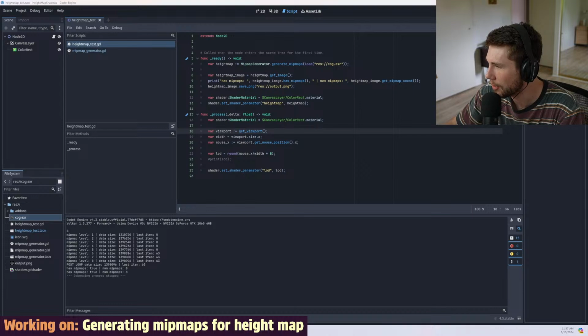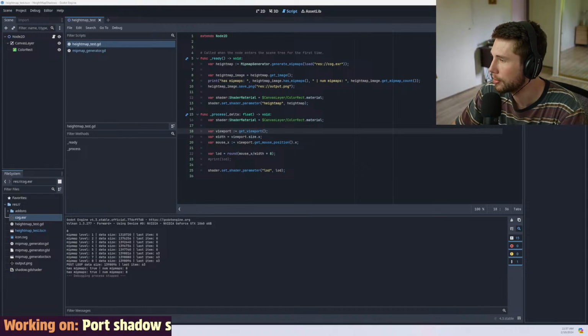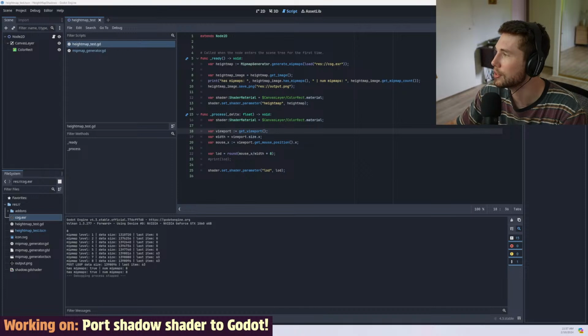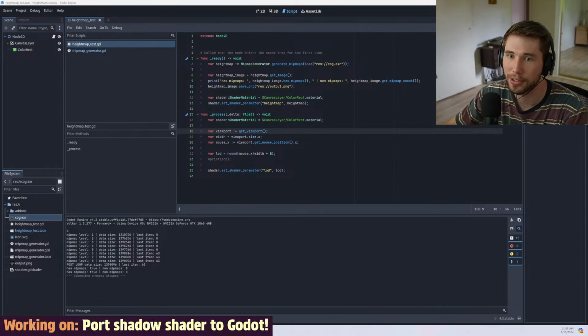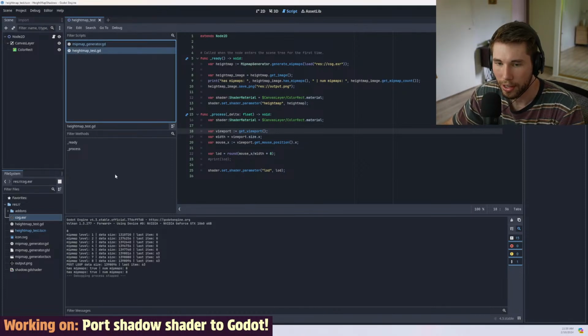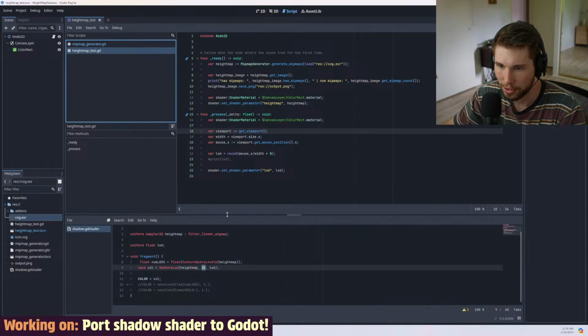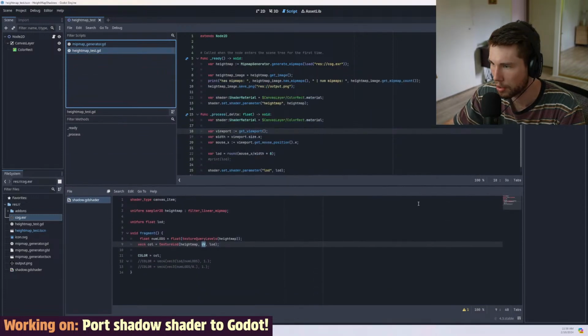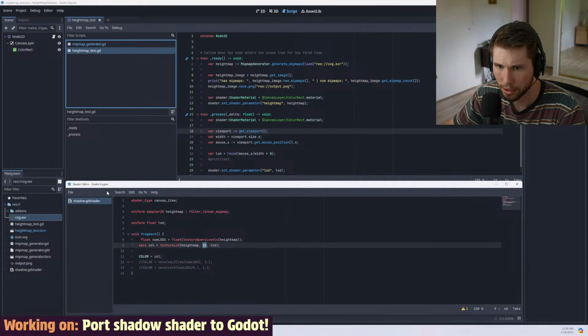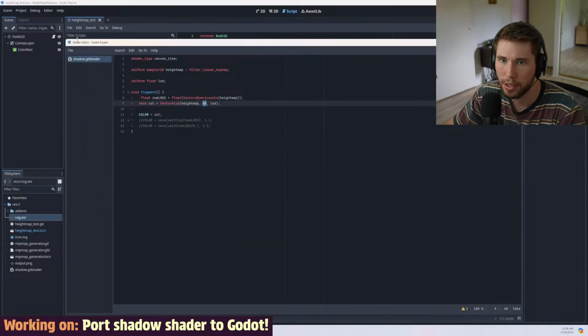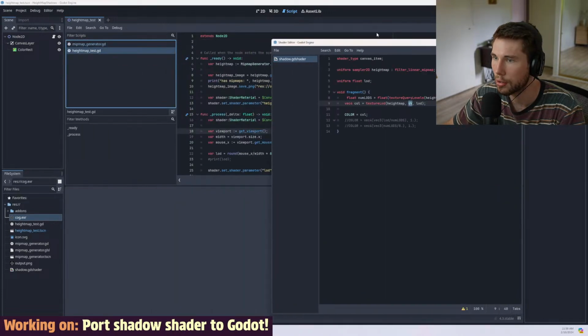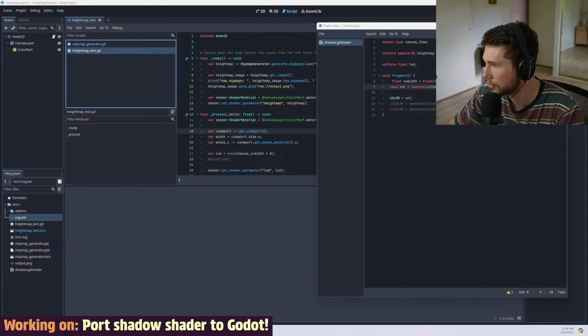Okay, actually, I can update this to now say port shadow shader to Godot. Because we have officially done the bitmap generation. That is so good. All right. So now we can just focus on this shader here. You know what? I think you can pop this out, can't you? That might be helpful. Yes, good. Because what I'm going to do is pop this on the side here, and then open up, where is it?